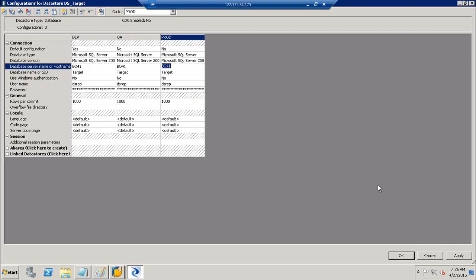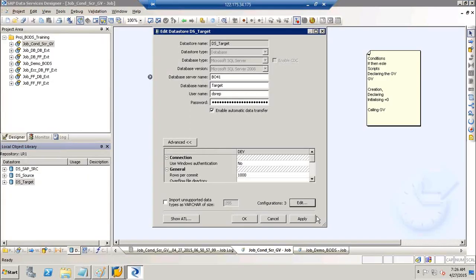So once you define these configurations, make sure that you click on apply and OK. If you don't click on apply, these configurations will be lost. Now if you see, configuration 1 is renamed to dev. So why did it pick only dev, right?